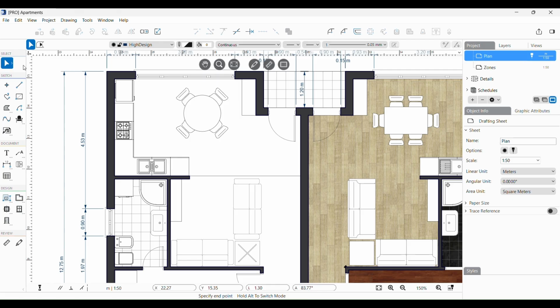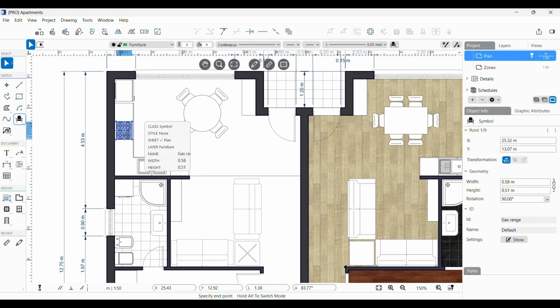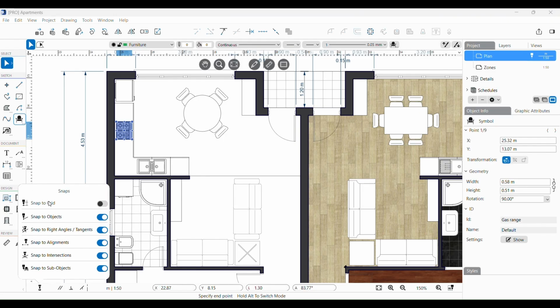Direct selection. To select directly an object, activate the arrow method and click on it with the arrow. Snap to objects must be active so that the arrow tool can see the object you're clicking.